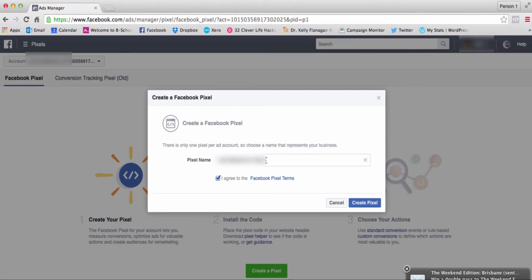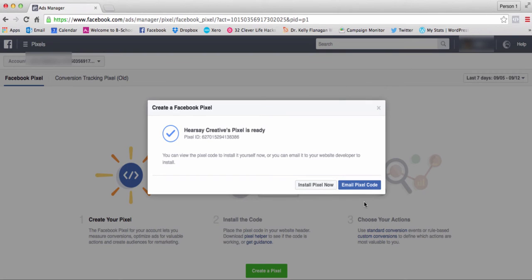And we're going to call it Hearsay Creatives Pixel, and then we go Create Pixel. And we can see that the pixel is ready. We can either install the pixel now, or we can email the pixel code.